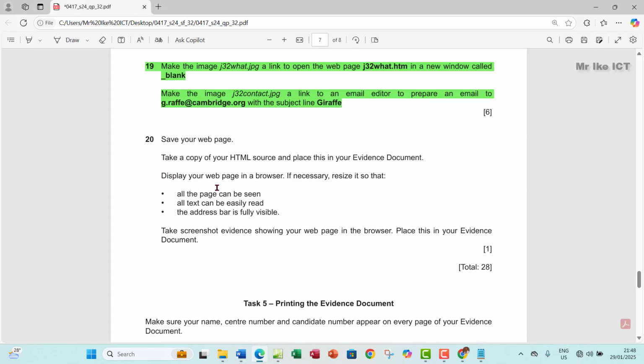So display your web page in a browser. If necessary, resize it so that all the page can be seen, all text can be easily read, the address bar is fully visible. Take screenshot evidence showing your web page in the browser. Place this in your evidence document. Okay, so let's go ahead and do that.